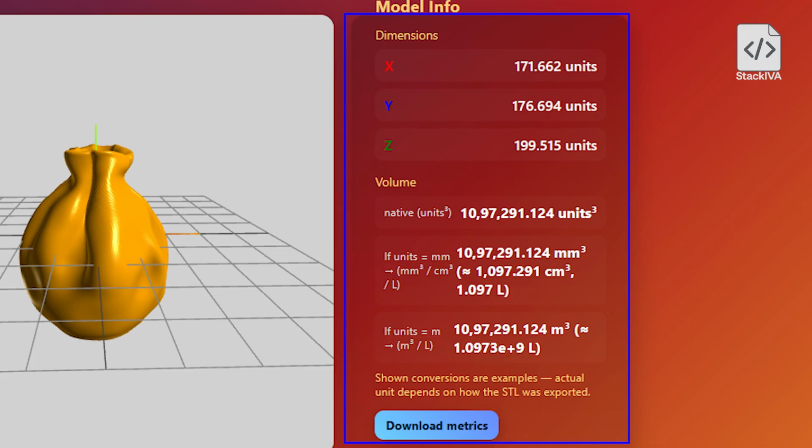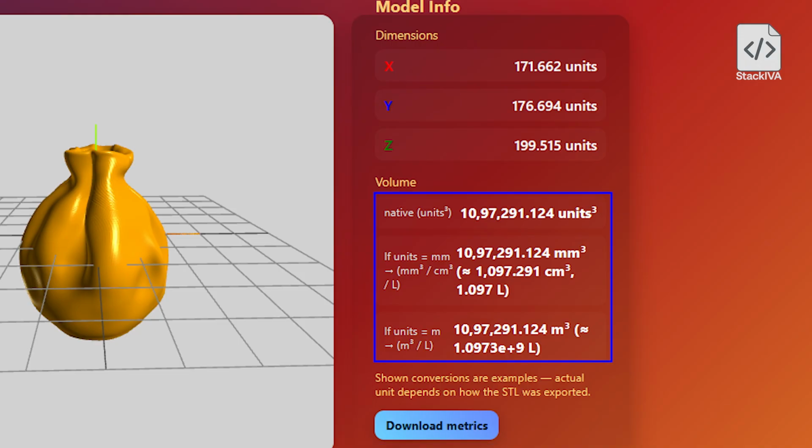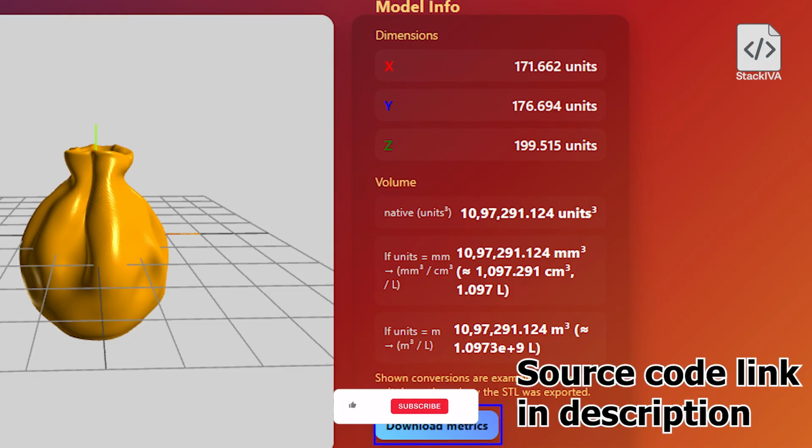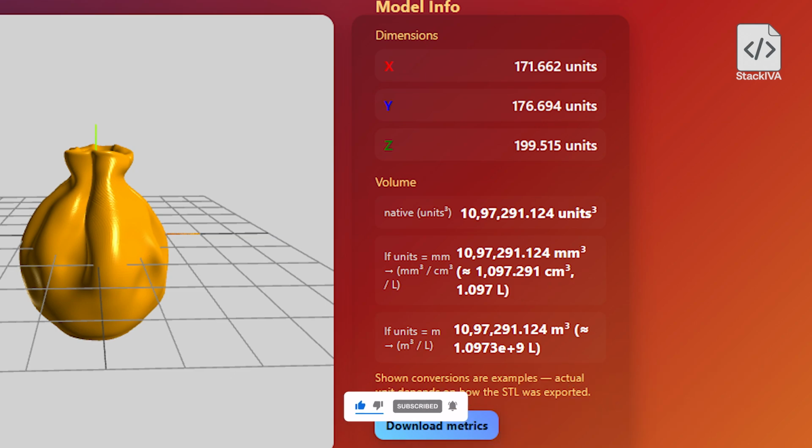In part 2 we added a right-hand info panel that shows x, y, z dimensions and the model volume with conversions. We also wrote a small mesh volume function that works directly on Three.js buffer geometry, and a utility to download the metrics as JSON. All code is in STL viewer 2.txt.